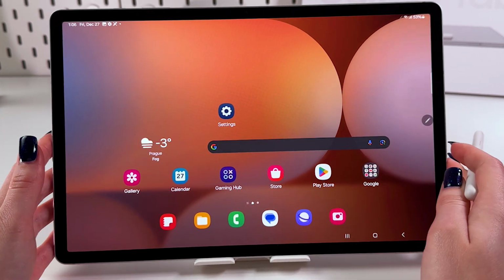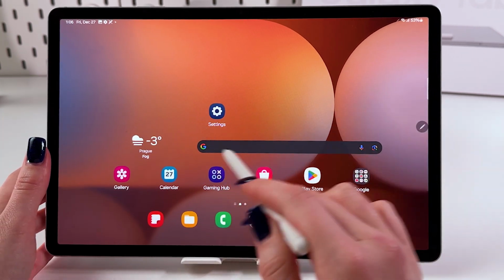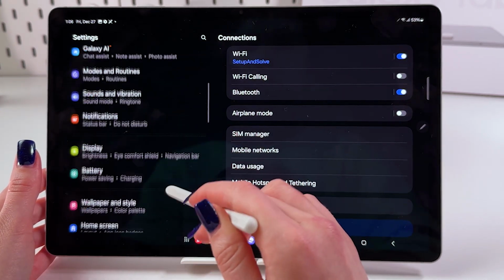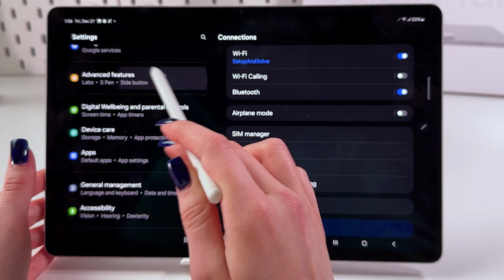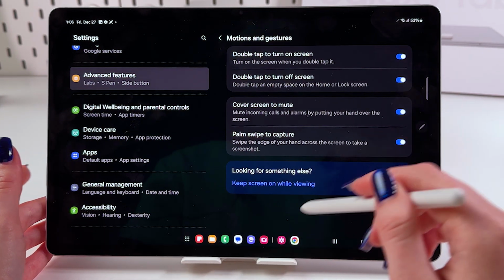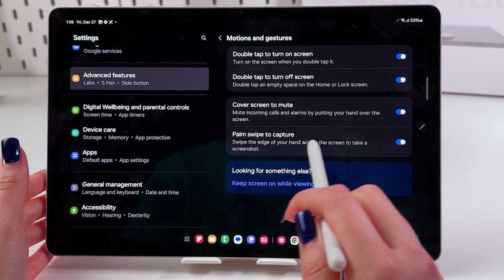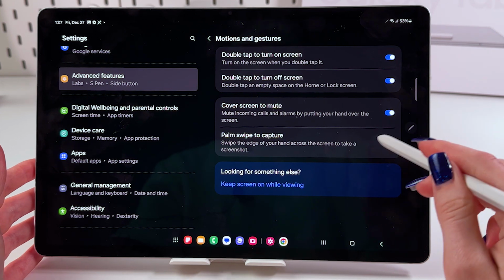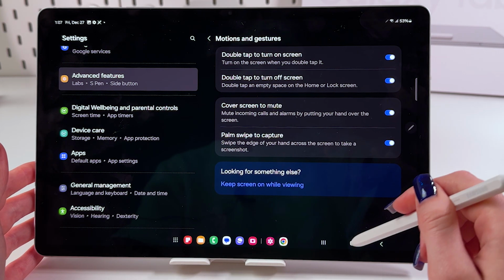If something does not work with this gesture, you will need to go in your tab settings. From here, select this tab advanced features, then go in motion and gestures, and here make sure that this feature palm swipe to capture is enabled. When it's enabled, you'll see that this switcher lights up blue like that.